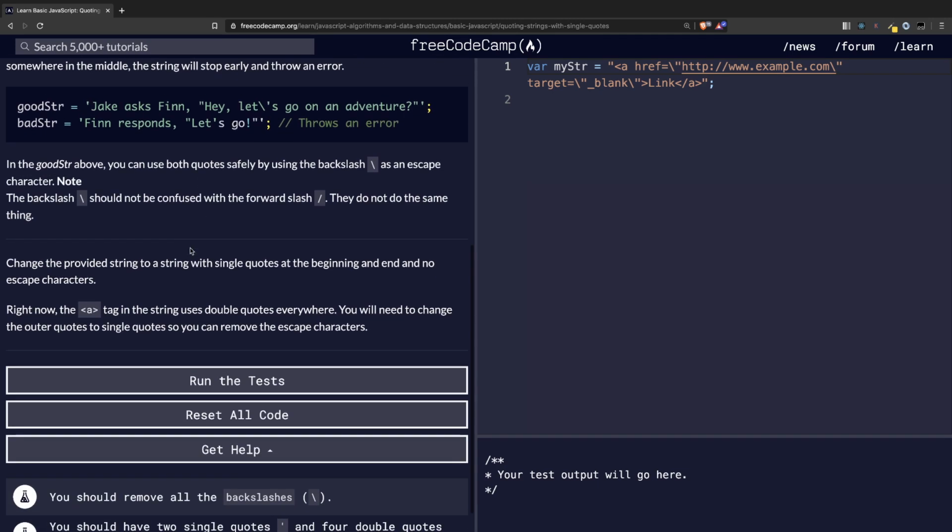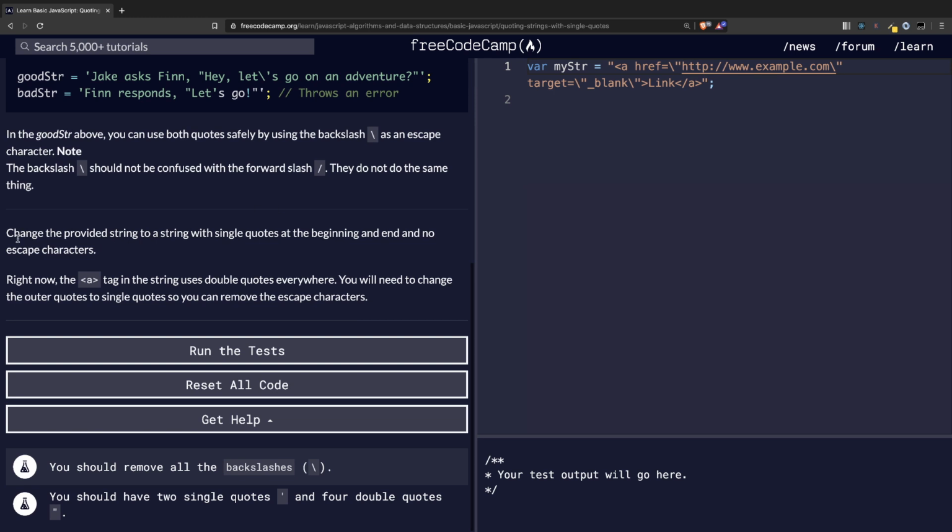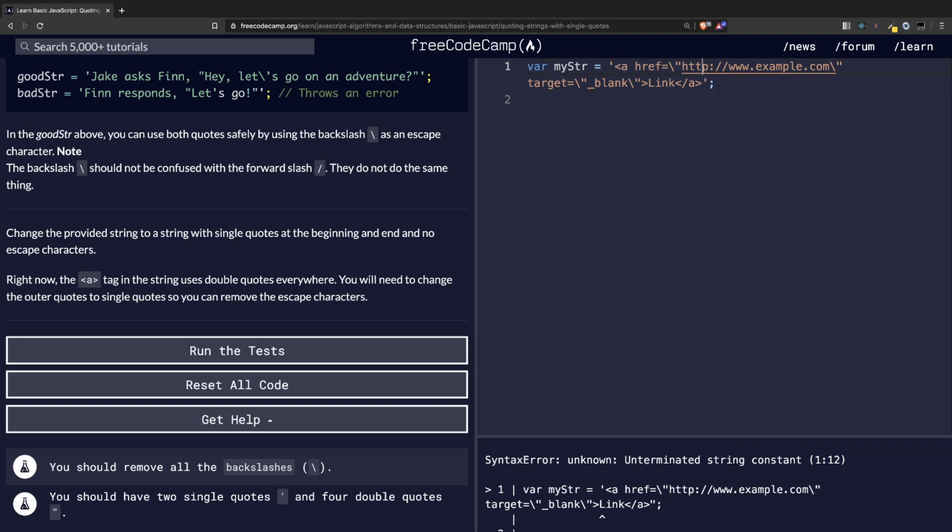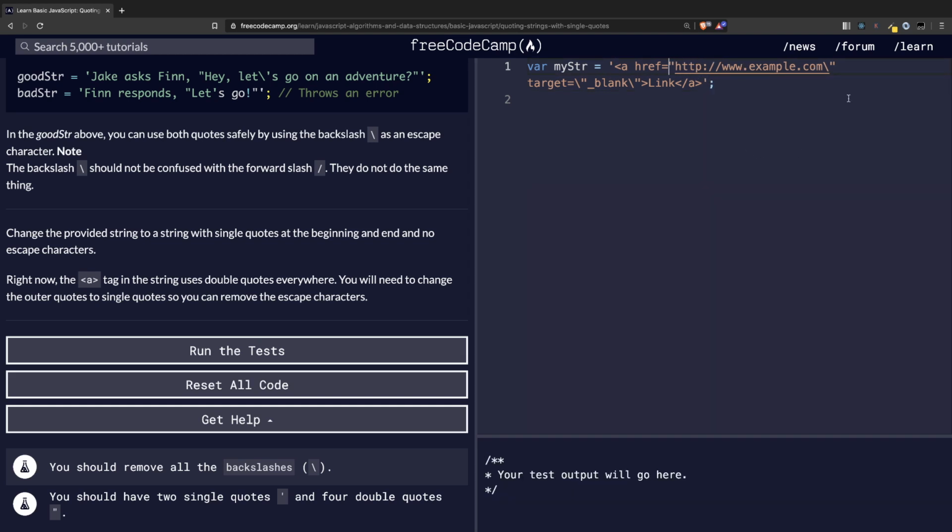Okay, do not confuse the backslash with the forward slash. So backslash is for escaping, forward slash is for commenting. Change the provided string to a string with single quotes at the beginning and end and no escape characters. Okay, so what we have here, a link. So let's change this to single quotes, and we can remove the escape characters here and here. Good.